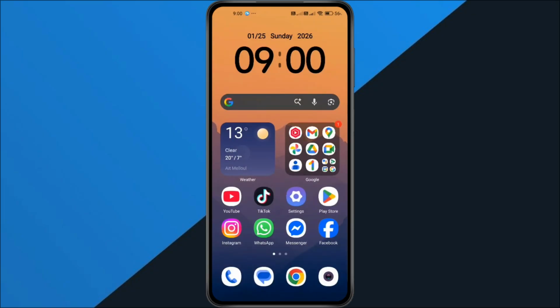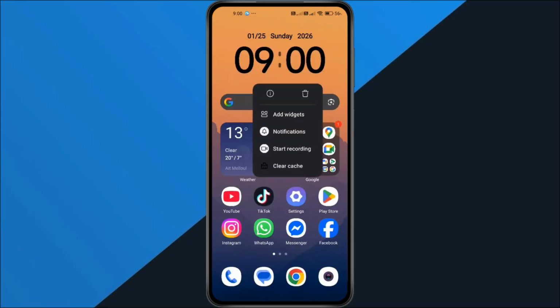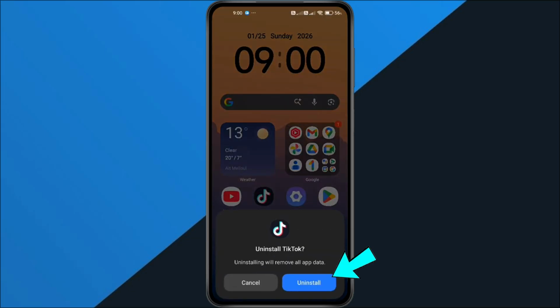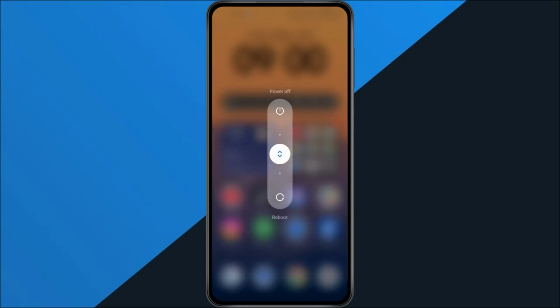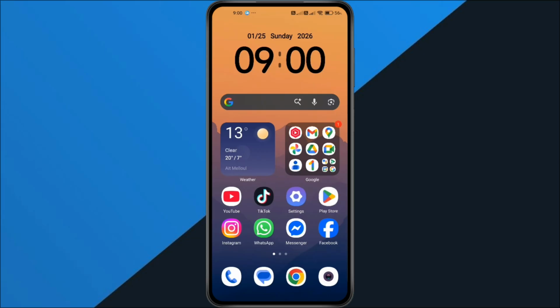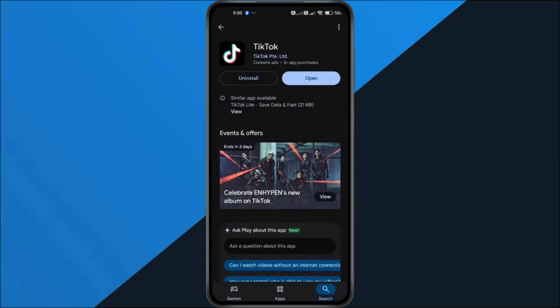If your app is already up to date and TikTok still isn't working, the next step is to uninstall and reinstall the app. So long press on the TikTok app icon, tap Uninstall and confirm. Once the app is removed, restart your phone. Then open the Play Store or App Store again, search for TikTok and install it fresh. This clears corrupted files and gives you a clean version of the app, which fixes most loading and network problems.